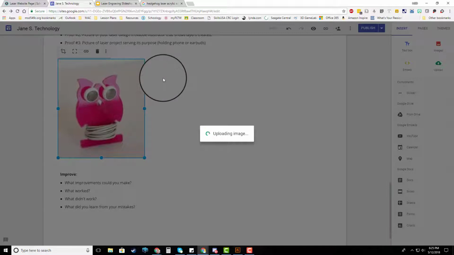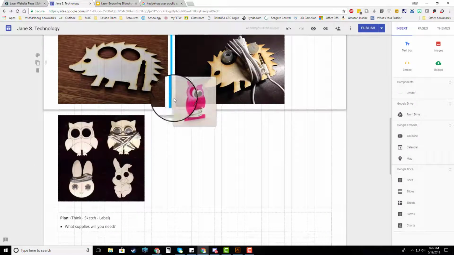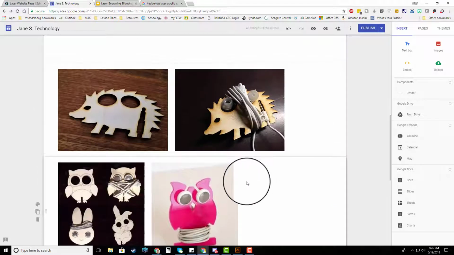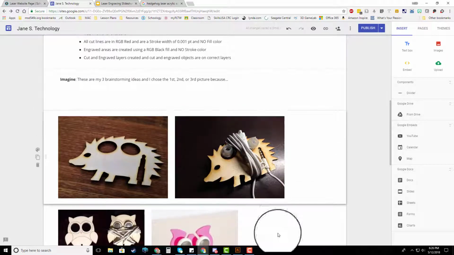But once I have found my images that I want to use for my brainstorming, then I can go ahead and rearrange those however I want them on the page whenever it finishes uploading the image. Okay. And then once I get them arranged where I want them, I can go ahead and go down and do that third section to be done with that page. So I'm going to bring this up here. As you can see, it made two more sections that it added for my pictures.